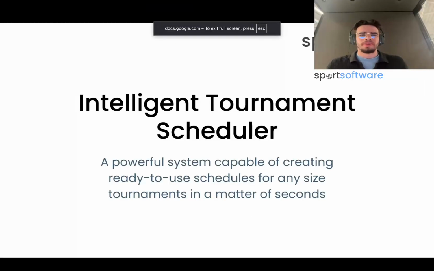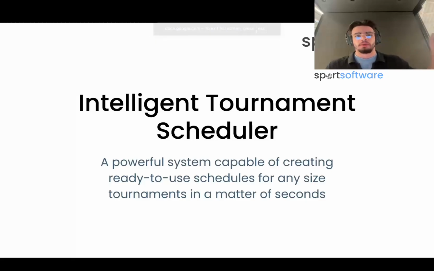All right, so now we have covered the ranking system, we have covered the tournaments. So moving on from the idea of tournaments, I want to quickly show you one of our proudest features that is probably the first of its kind currently on the market, which is called the Intelligent Tournament Scheduler. So I will show you a quick demo.